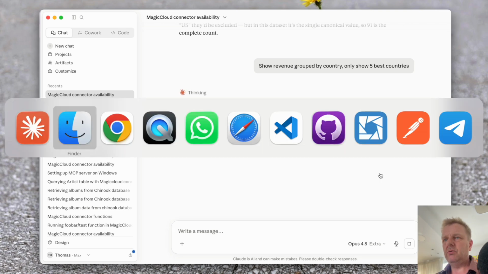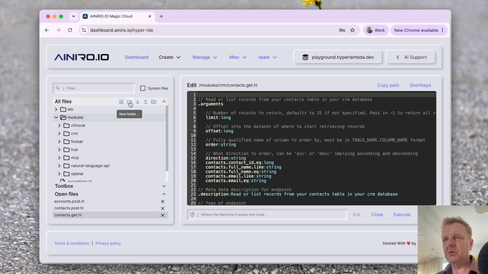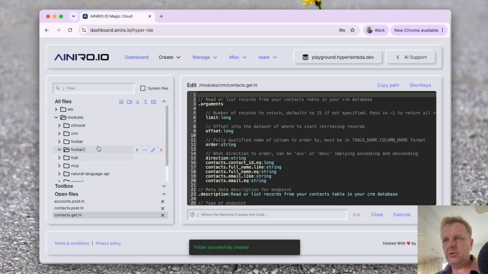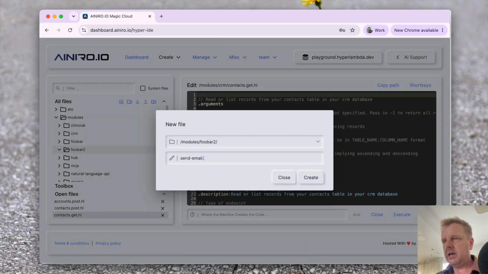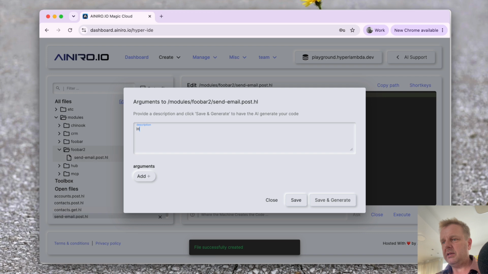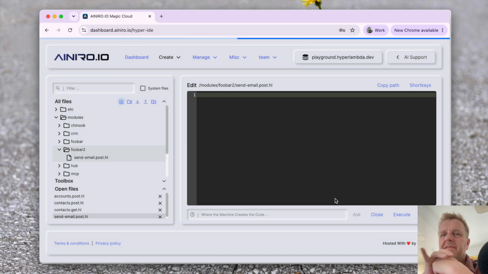So now if I go back to the Cloudlet, let's say I create another one here. Let's say I create a new module called foobar, and then inside, foobar 2. And then inside of foobar 2, I create send-email.post.hl. And then I just write as a comment: HTTP endpoint to send an email with a subject and a body. Do not add from or reply to. Save and generate. Now I'm using AI.